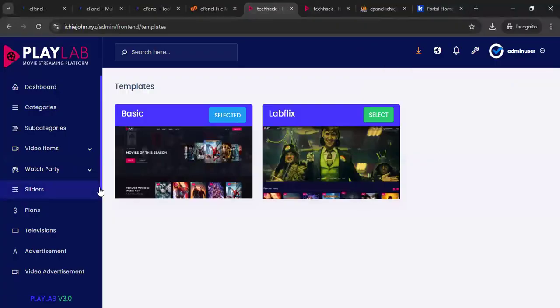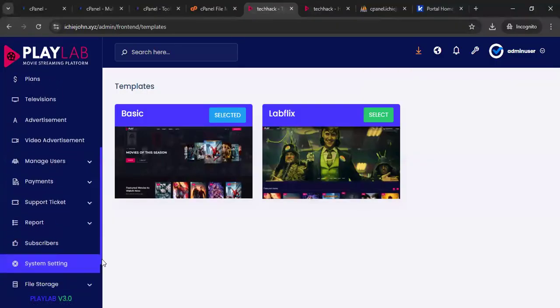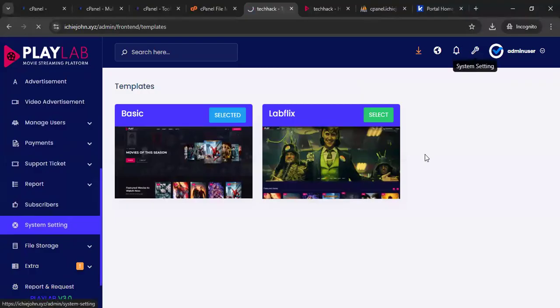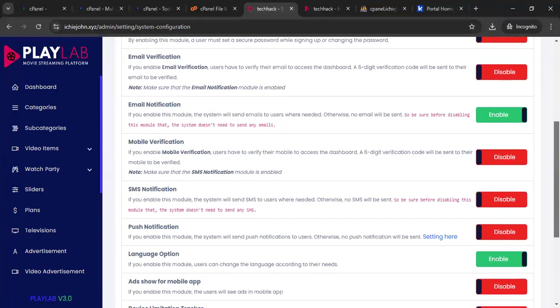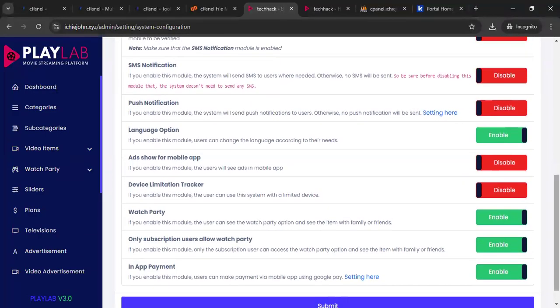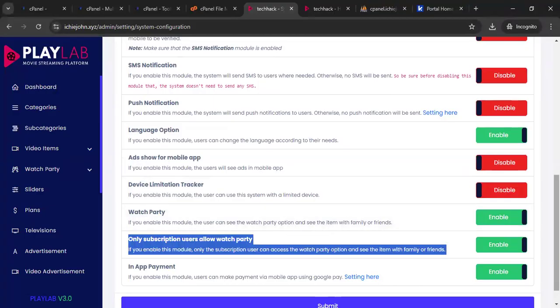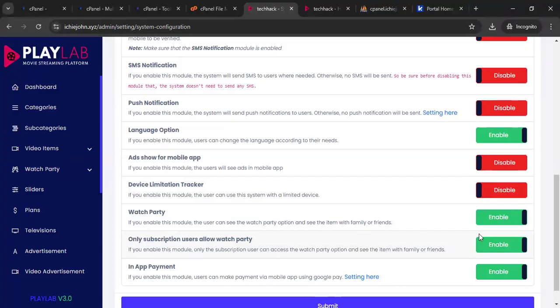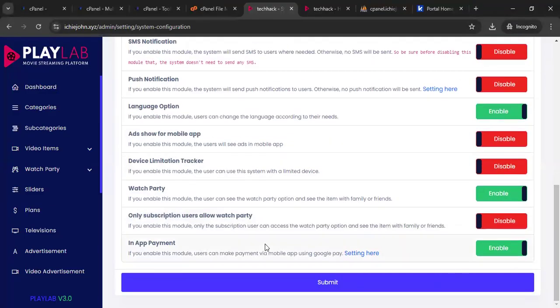So the next thing we're going to do now is we're going to head over to system setting again. This is system configuration, grid policy, limitation tracker. Like you're trying to set limits. So this is only for subscription. Don't need to do that. So now submit.